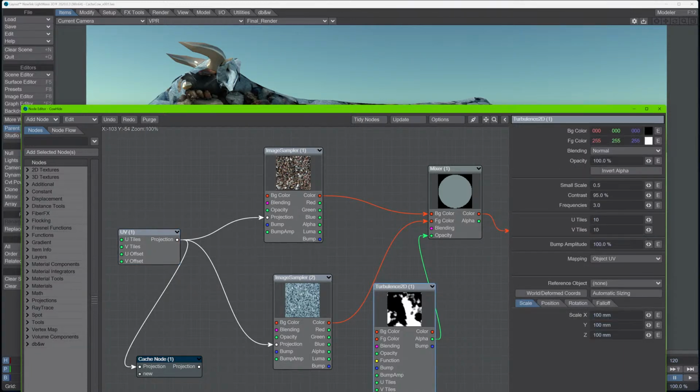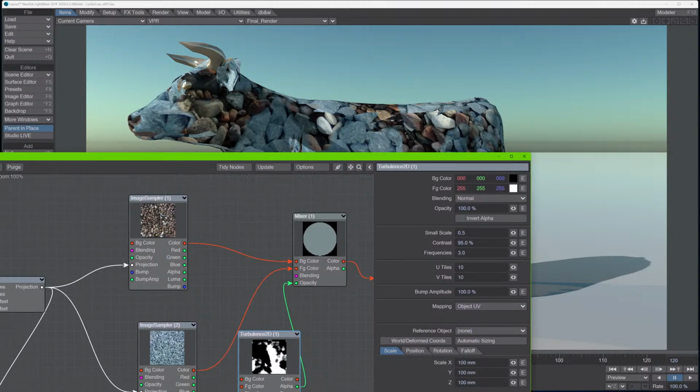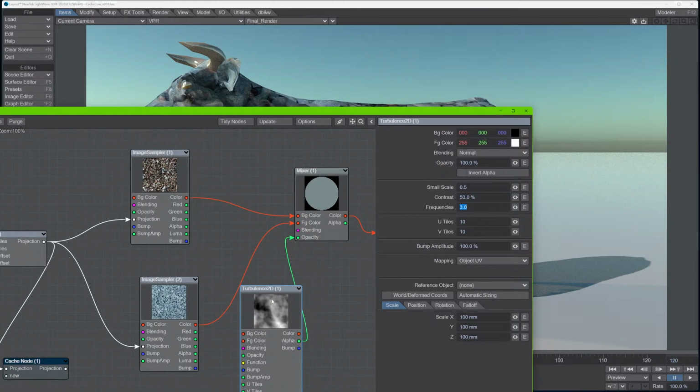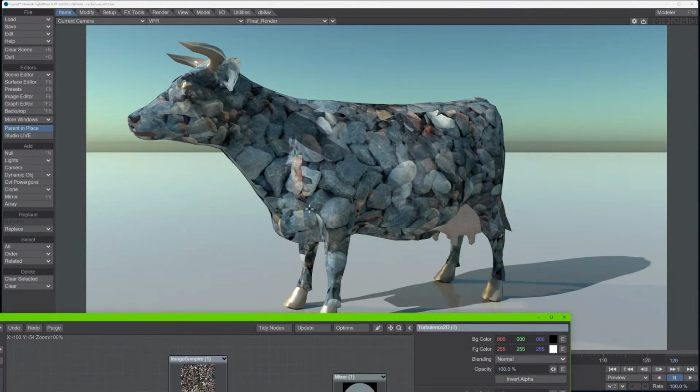And what I will do is I will actually turn down the contrast of the turbulence to like 50%, which gives me more grayscales, which in turn means there's more areas where both image samplers are being used. Because if the turbulence returns black or white as an opacity, then the mixer node is smart enough to either only evaluate the background color, not the foreground, or just the foreground, not the background. But in this case, I'm going to make sure that I'm going to have plenty of grayscales by decreasing the contrast, as you can see here.